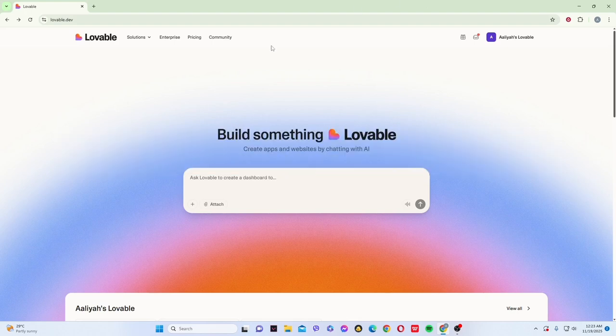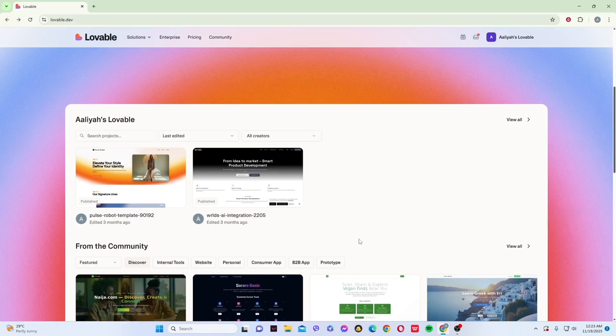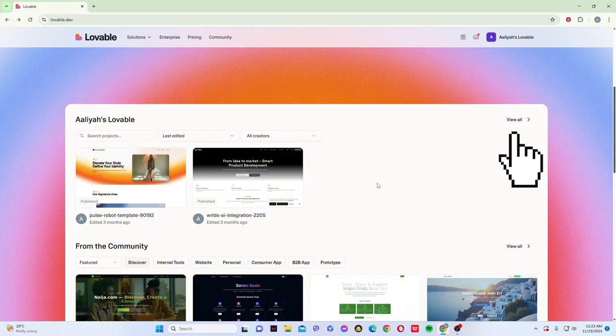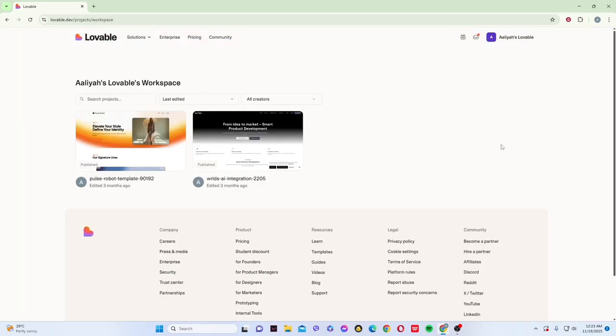First, go to lovable.dev. Now, once logged in, you can scroll down and here you will see your workspace, which contains all of your previous projects. You can click on this View All button at the top right. Then, you will see all of your projects.